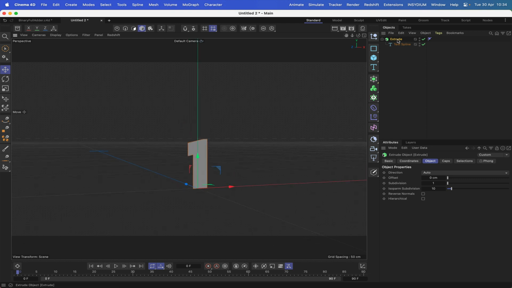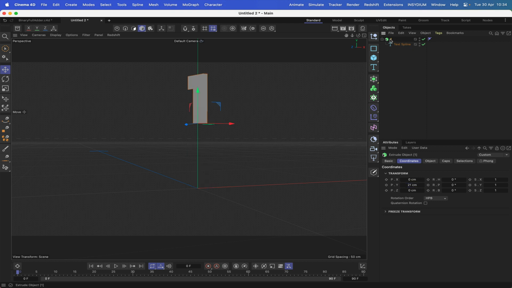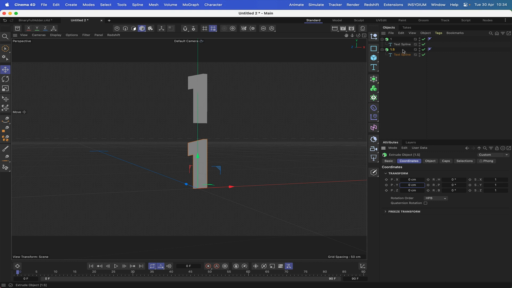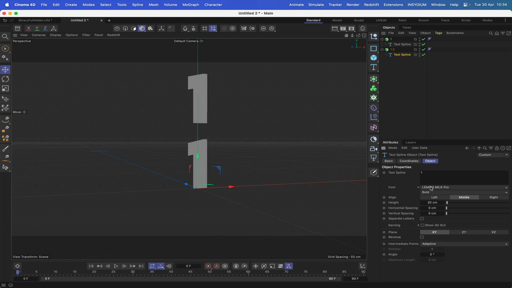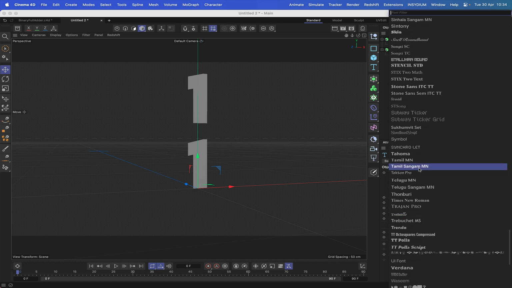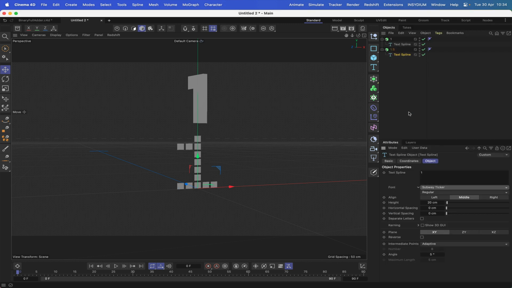Okay, great. So we've got that far. Let's just rename this. We'll call it 1. Why not? And in our coordinates, set the height to 21. We can then command drag to copy this and call this 1.s for sum. And we can set its position Y to 0. In the text spline, we can change the font to Subway Ticker. And again, if you don't have this particular font, use whatever font you choose to use.